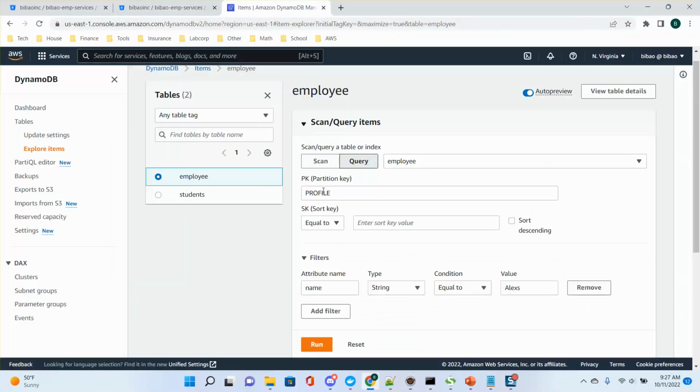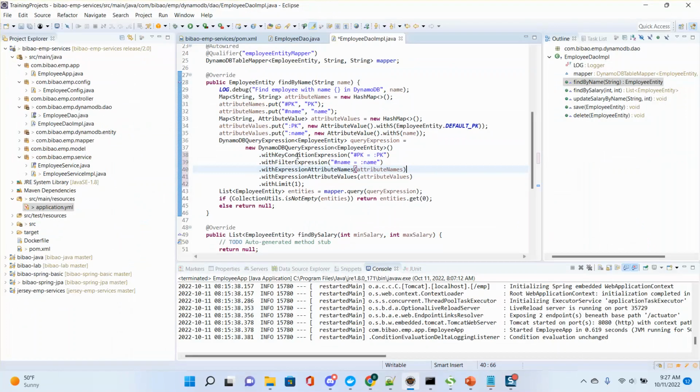We have a key condition with PK or SK, and then a filter condition. The key condition is the column PK with the corresponding value, and the pound sign PK corresponds to this PK. The filter condition is name equal to this name, with expression attribute names and expression attribute values. And then you want to find only one, with limit one. If you don't give a limit of one, there could be multiple records.